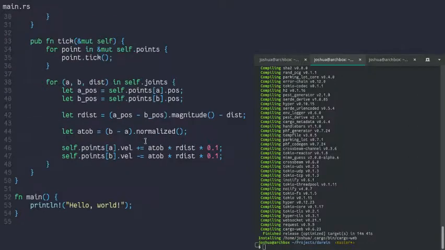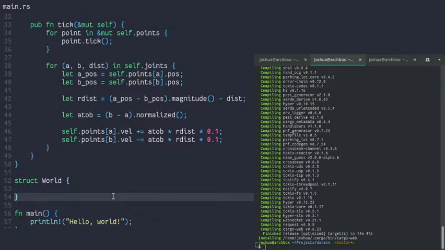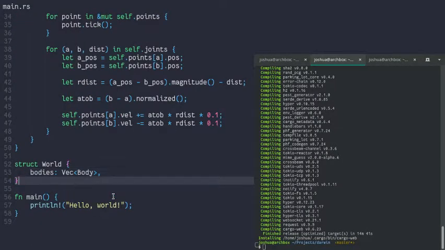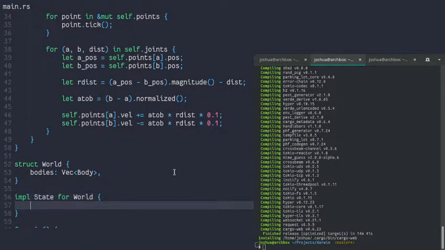Right, so now we're going to create a struct for our program. Let's call it World. World will contain all of our bodies, all of our creatures, like so. Now we do a little bit of Quicksilver stuff in order to make it work.